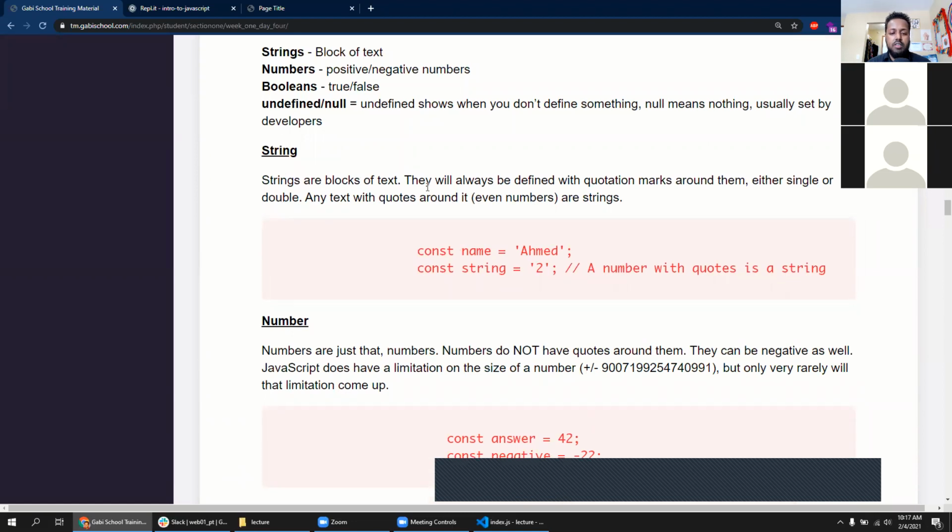Strings are just blocks of text. This will always be defined with a quotation. So strings always have a quote around them, just like here, Ahmed has quotes around it. If you declare anything that's text, you have to put quotes around it in JavaScript. You could put a double quote, or a single quote like this one. It's fine. If you take a number and you put a quote around it, it becomes a string.